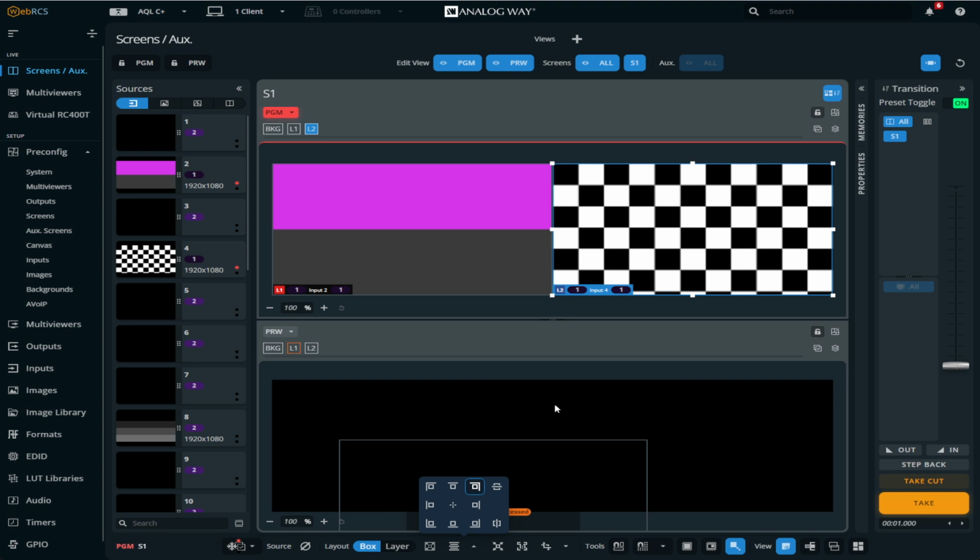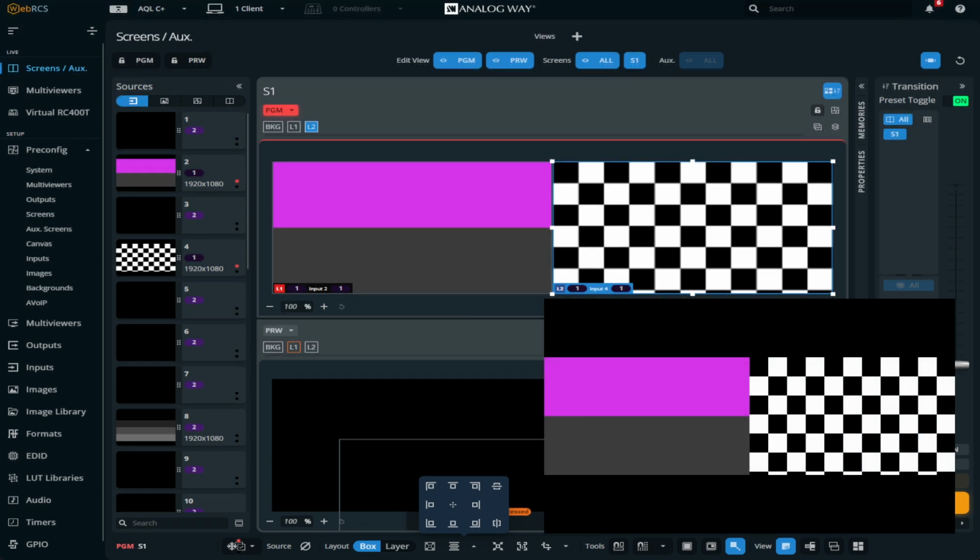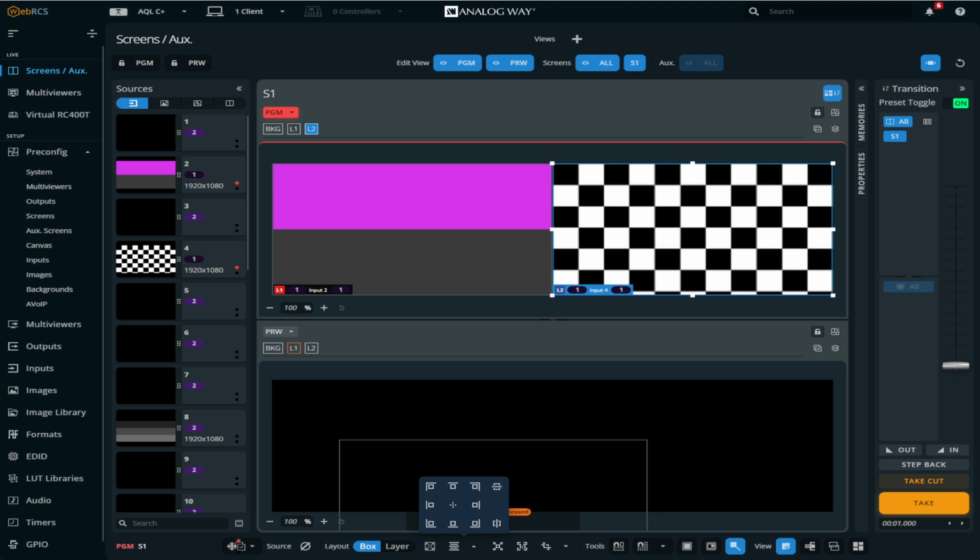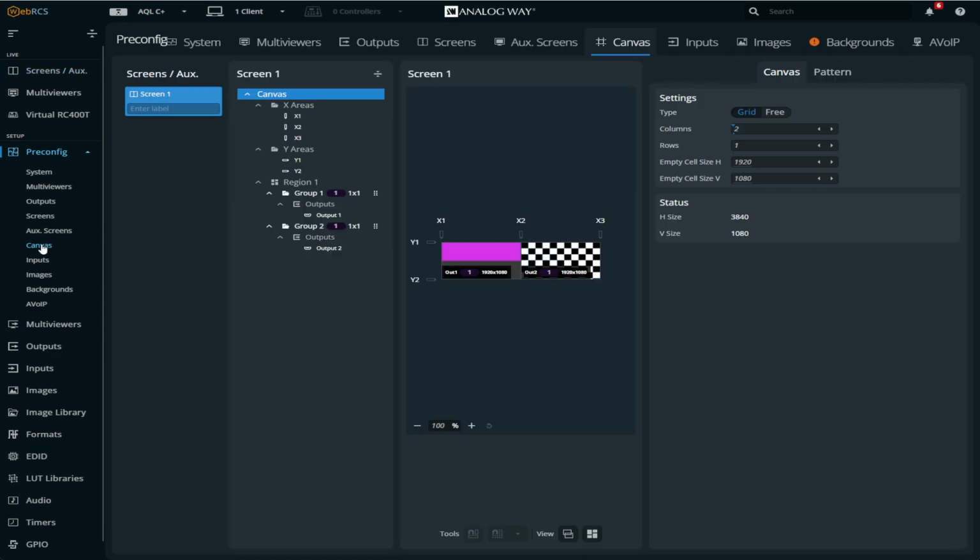So yeah, that's pretty much it. Let me get this on screen so you can see. There we go. Cool, so yeah, that's pretty much it. Two output screen. All the magic happens in the canvas.